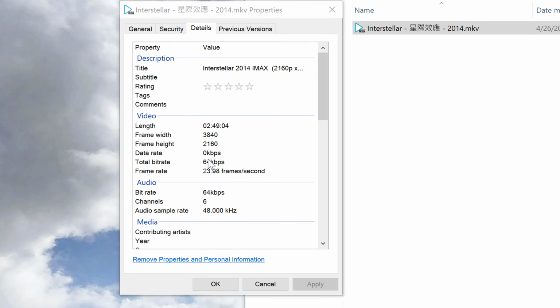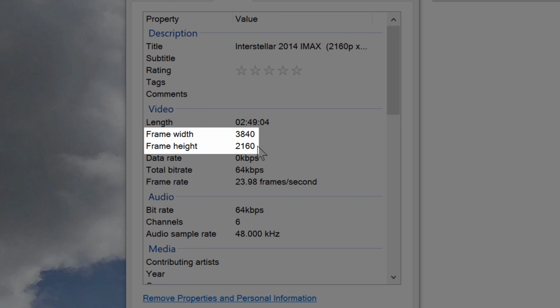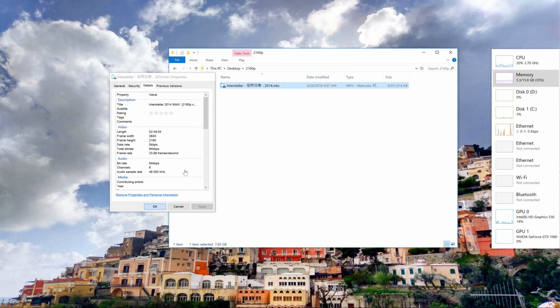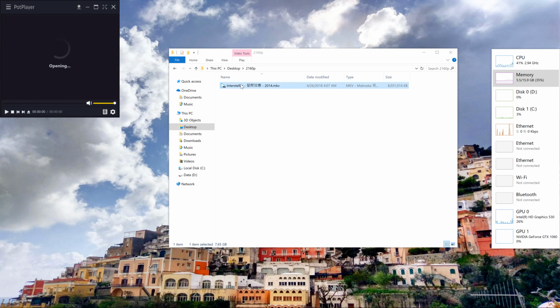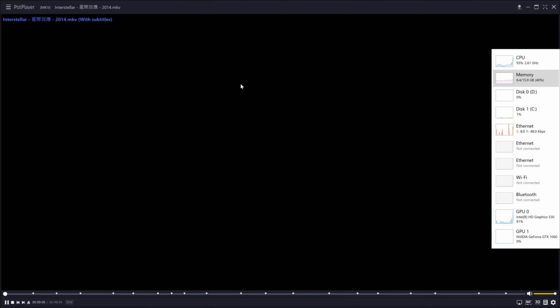So here I have a video that is 2160p, which is kind of like 4K. By default, if I'm using the default settings and playing this video back in PotPlayer, it's going to be extremely laggy and my computer is going to lag out.